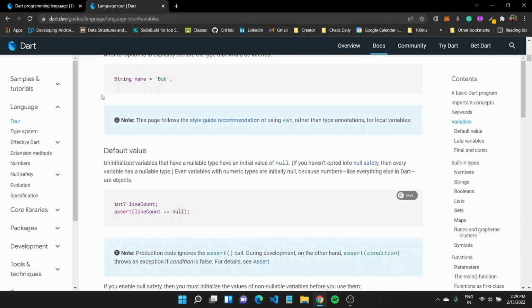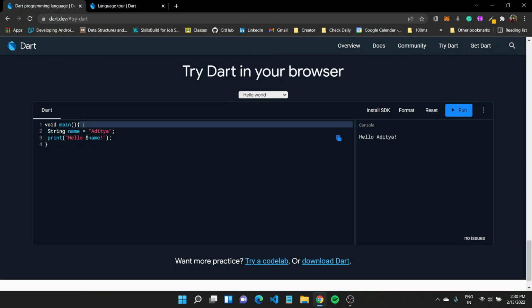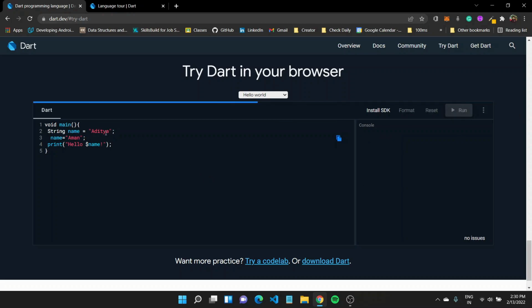Now we can also have a default value. In our case, we are already creating a default value, which we can change later on to be something like name equals, let us say, Aman. I'll close this off. If I run this program right now, it should be by default Aditya, and then it should change this name value to Aman, and it should print out the new name, which is hello Aman, to the console, which is a simple programming concept. Like, you can change these values.